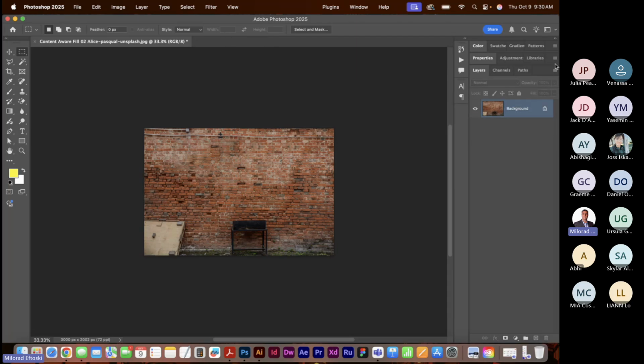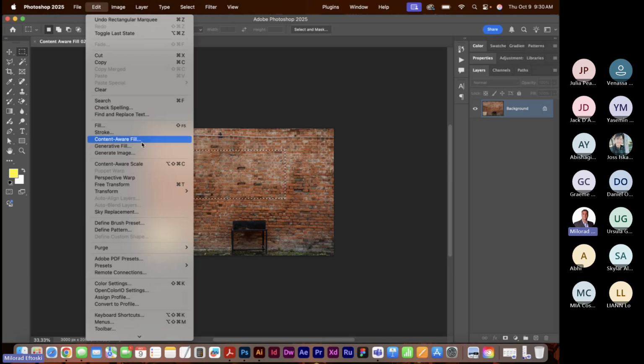So this method is a little more expanded, but a lot more control and with a lot more different results, doing the menu here. Edit, I'll show you one more time, Content-Aware Fill, as opposed to doing a quick delete shortcut with the selection being selected. If you want to do it fast, you use the shortcut. If not, do this.